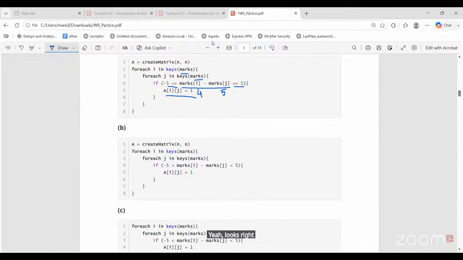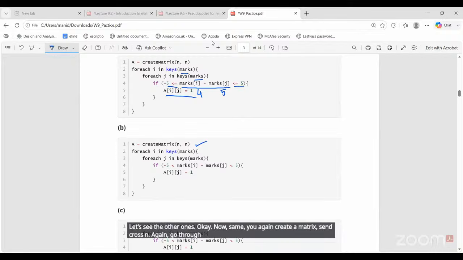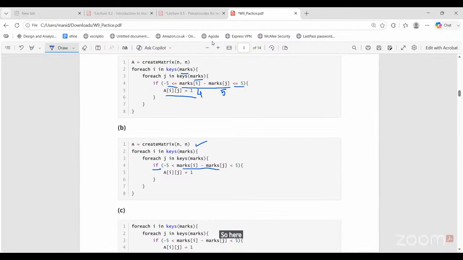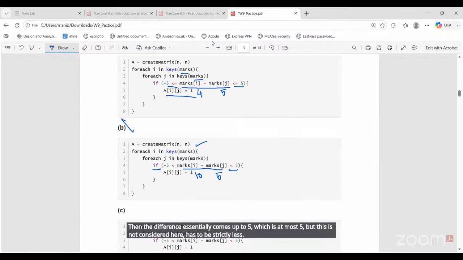Okay. Now, same, you again create a matrix n cross n. Again go through the same values. Just check this condition. This is where the trick will be. So here, marks of I minus marks of j. Same thing, except we have removed the equals sign. Is this correct then? No, ma'am. Because if this person has scored 10, this person has scored 5, then the difference comes up to 5, which is at most 5. But this is not considered here. It has to be strictly less. This is definitely wrong.